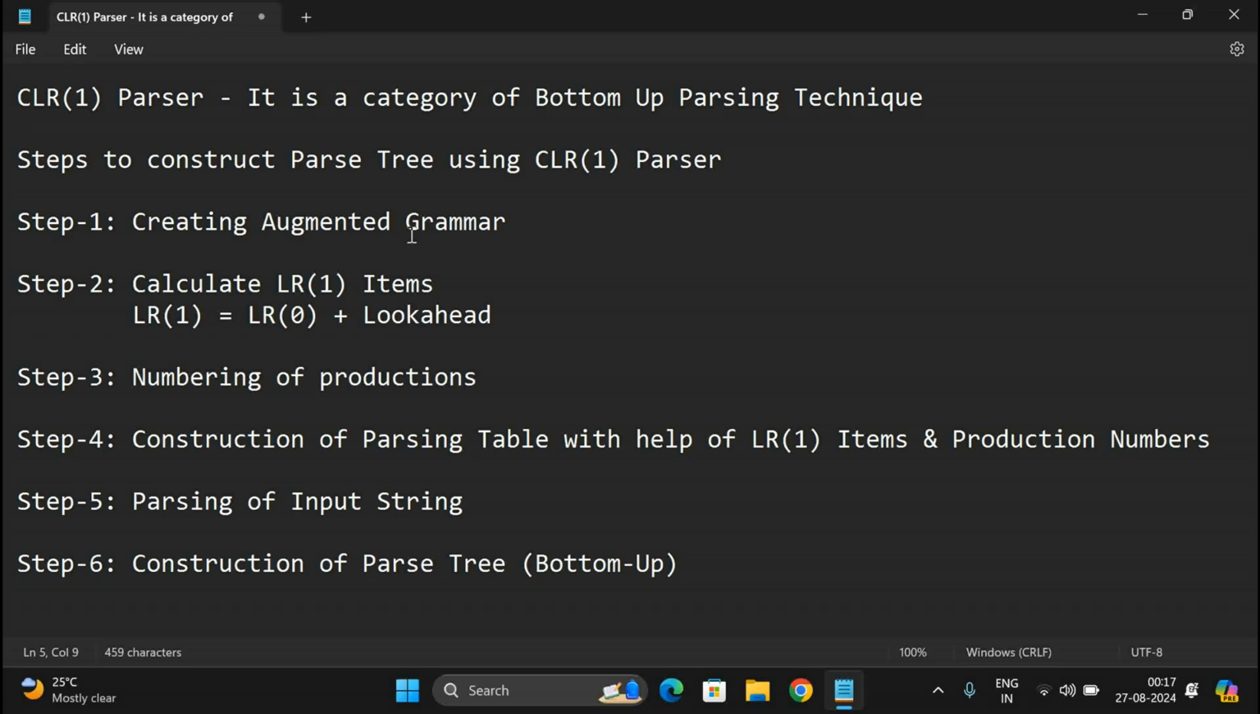Once the parsing table has been constructed, we have to consider some input string and parse it, checking whether that input string can be parsed for the given grammar. And if it is successful, then the last step is to construct the parse tree, using the bottom-up parsing technique. Right? So like this we have to follow all these steps for construction of the parse tree. Now we'll take an example.